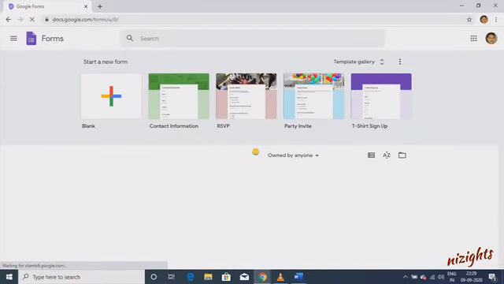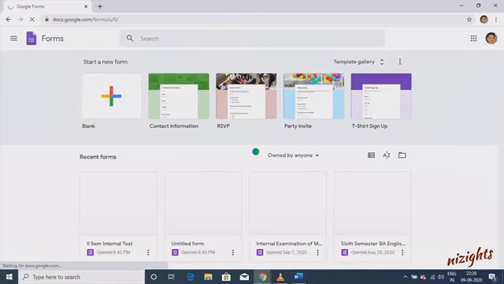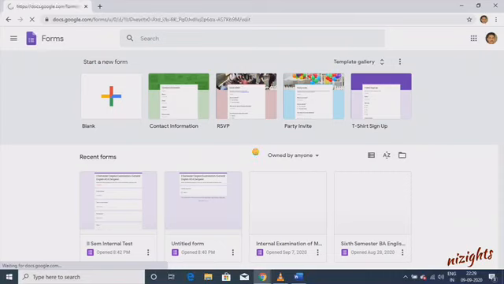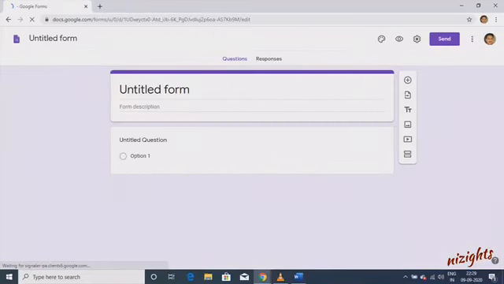There you can see all the previous forms you have created. To create a new form, press the plus or new button. Then you will get a new untitled form.